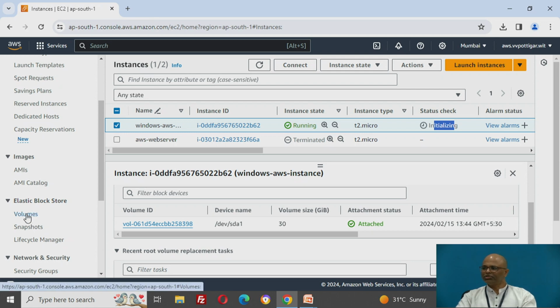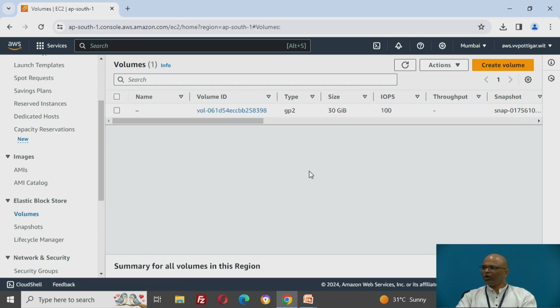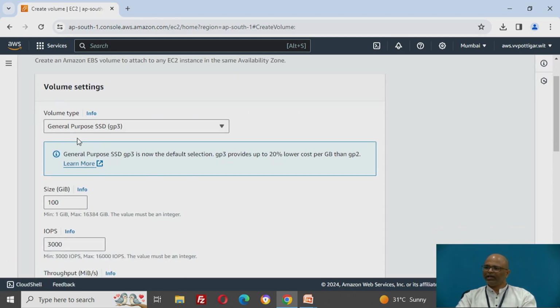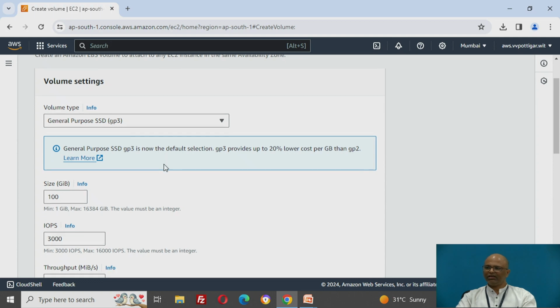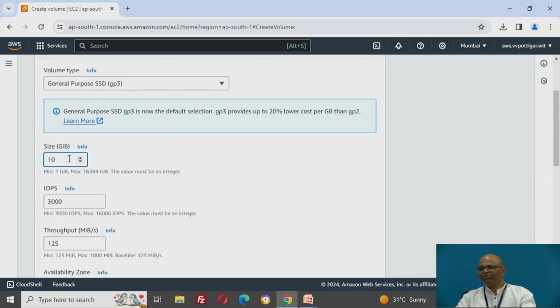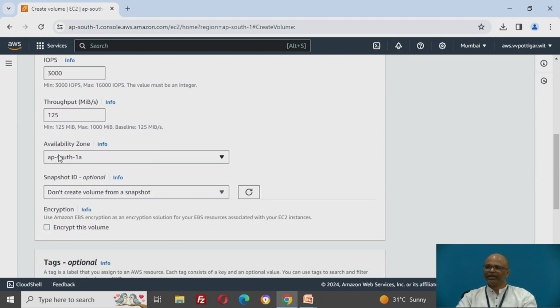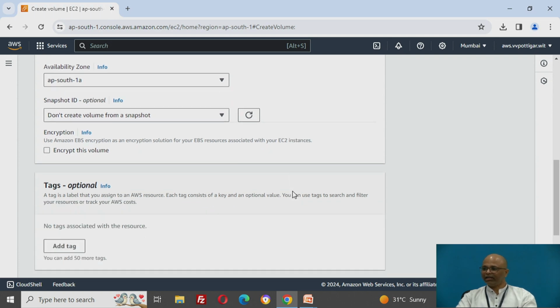First is the volumes. Now I'll create one volume. This is the default volume which we received when we launched the web server of type Windows, which comes in 30 GB by default. Now we wanted to add an EBS volume to this instance, so we'll go and create one. This is general purpose SSD, and we'll add only 10 GB of hard disk to our running instance. This is AP South 1A, where our instance is currently running.